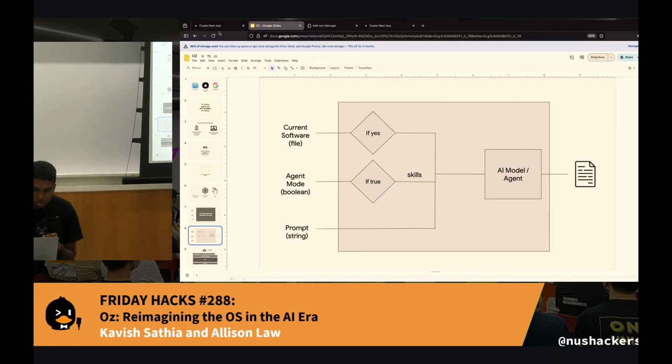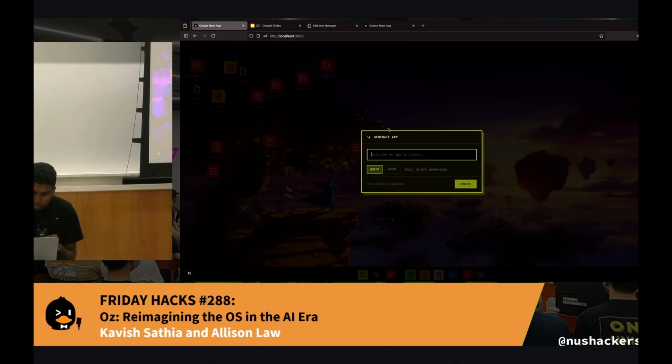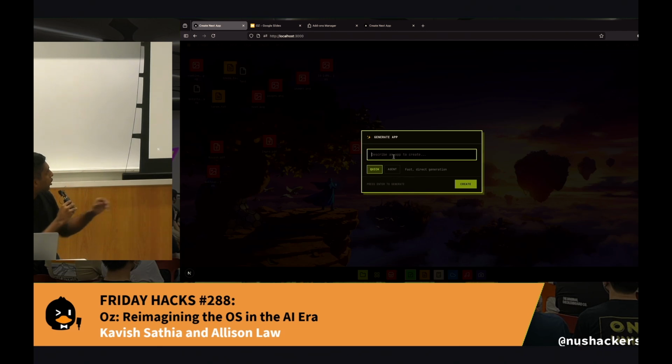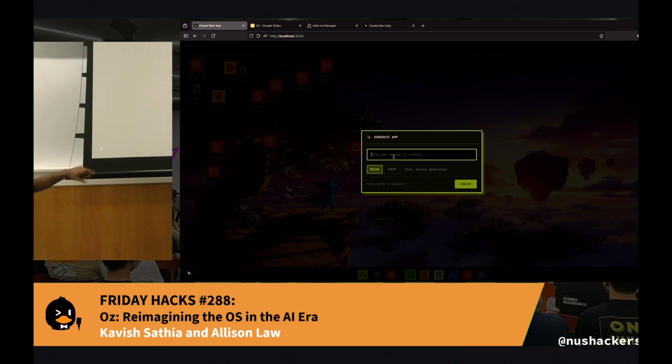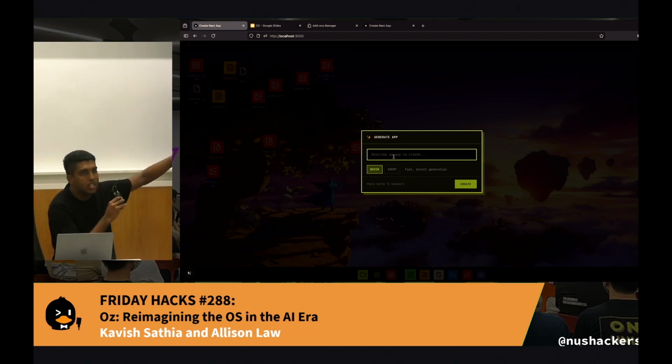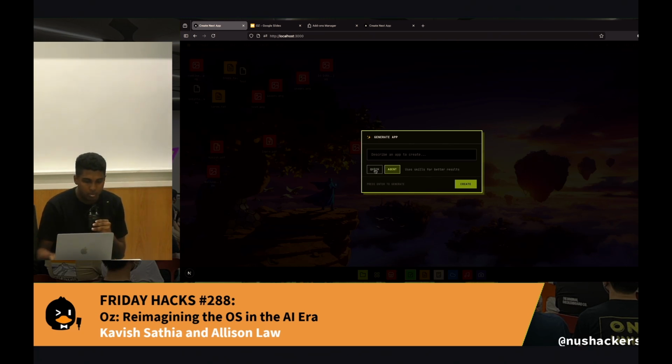So I'll be showing you how the generation works. This is how you can generate an app. You just click on Command G, and then you can ask for something. You can ask for a calculator, for example. Then here you can see Quick and Agent, these two.